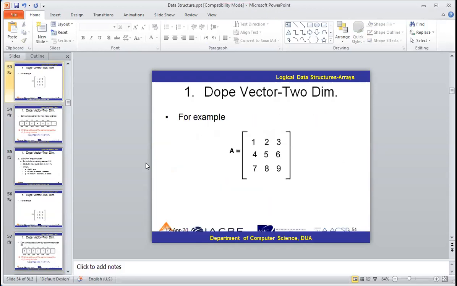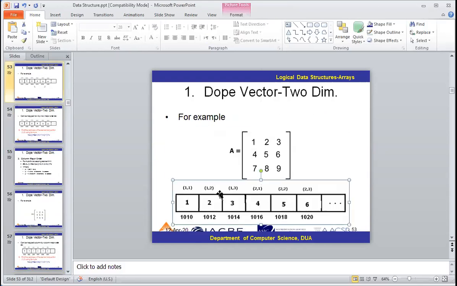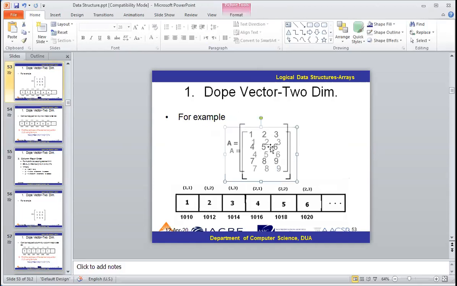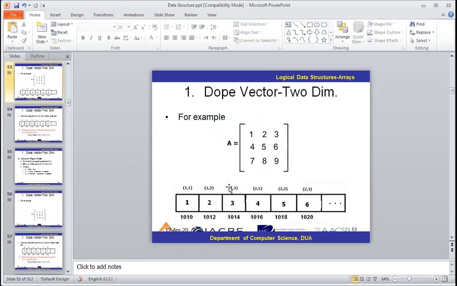We will map them here, row by row order. This is the row: first 1, 2, 3. Address of 1 is 1,1. Address of 2 is 1,2. The memory address for this one is 1010. As this is integer, it takes 2 bytes, so 1012, then 1014, and so on. These are the memory addresses, these are the values mapped in row by row order, and these are the index numbers.